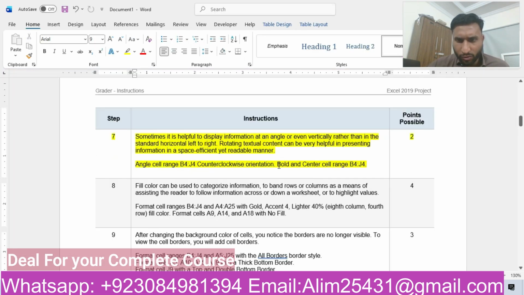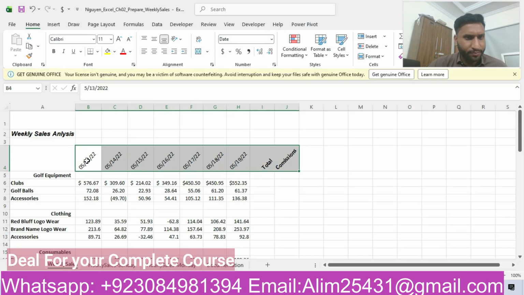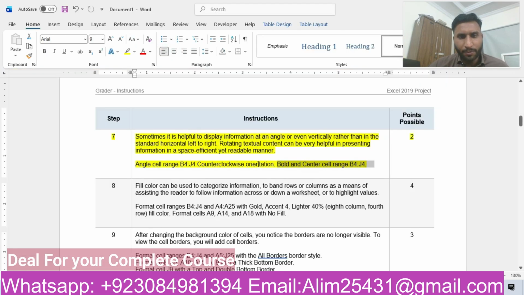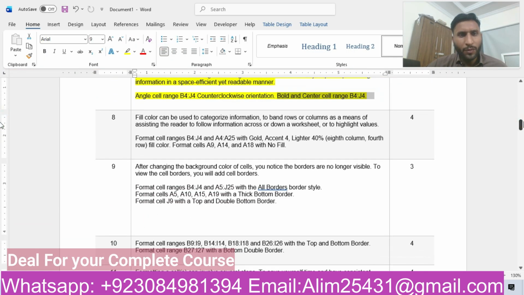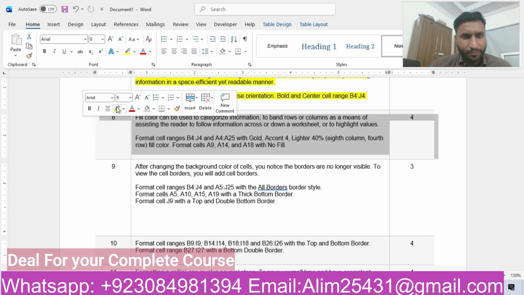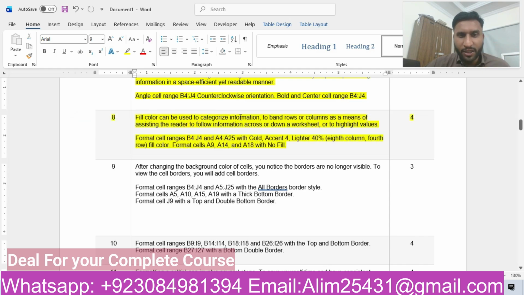What next is he asking to do? Bold and center the range B4 to J4. So we will select B4 to J4, bold that one and center align that one. That's our center align. That's our step number 7. In our 8th step, what is he asking? Fill color can categorize information to band rows or columns as a means of assisting the reader to follow information across or down a worksheet or highlight the values.